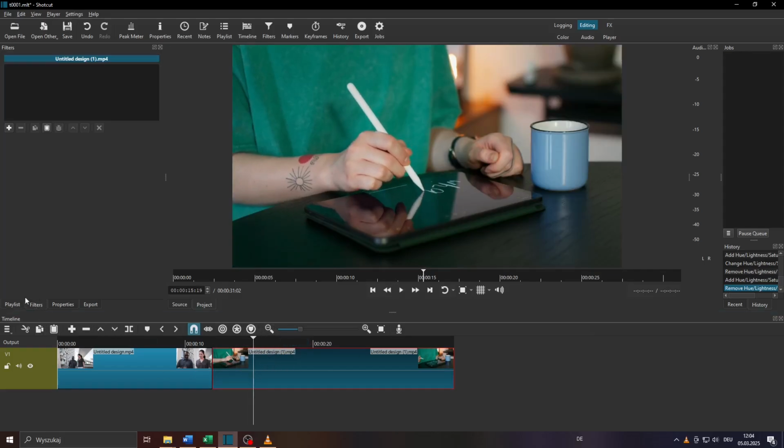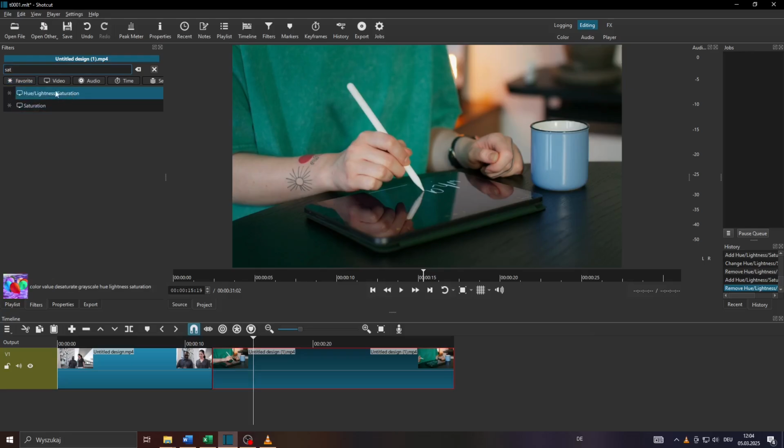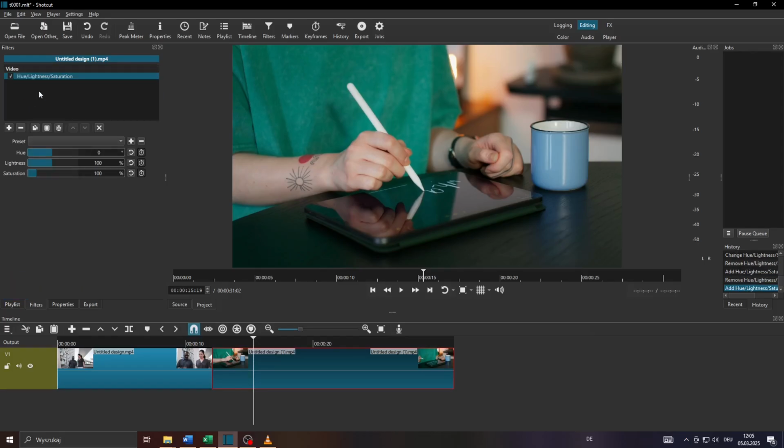And after that, head over to the filter section here to the left and click on that plus icon here. And here in the search bar, search for a filter called saturation. So let me do that really quickly. The filter we are looking for is called hue, lightness and saturation. That one here, sorry. So you may also bookmark it by clicking on that button here to the left. And what you want to do after that, guys, is simply apply it by left clicking on it.